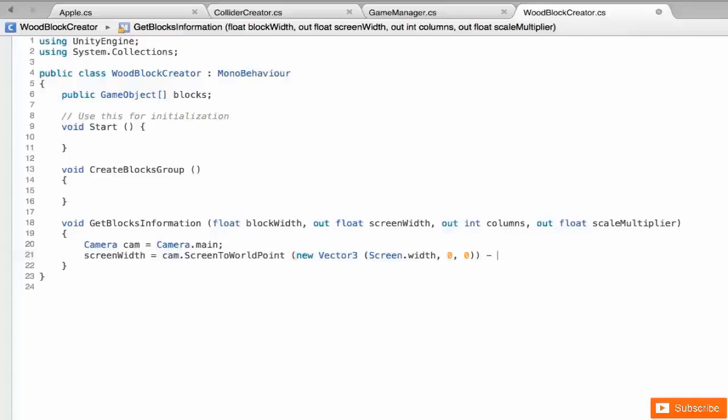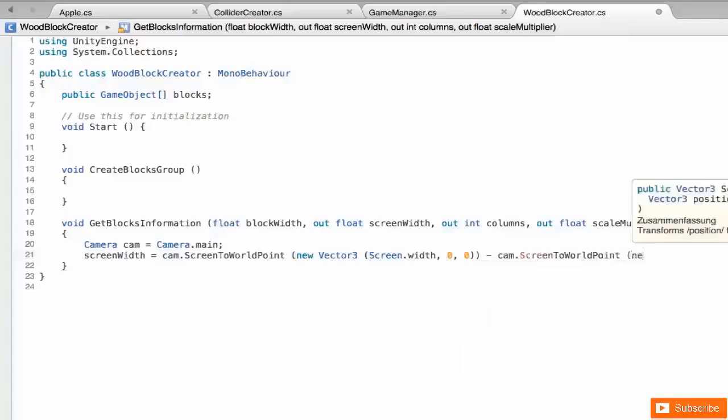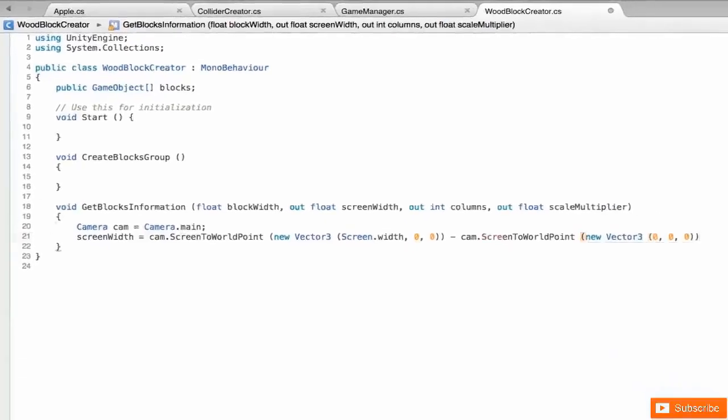So I need to subtract the leftmost part of our screen. So I need to subtract a point, cam.ScreenToWorldPoint, new Vector3, and this one is 0, 0, 0. But this returns a vector. If I subtract these 2 points, it gives me a vector. So I'm just going to wrap this subtraction in parentheses, and I'm going to type in dot x because I want to get the x component of this vector, and this is actually going to tell me the screen width.